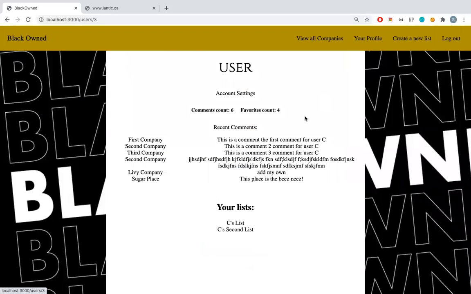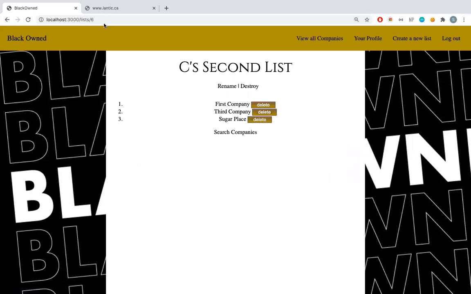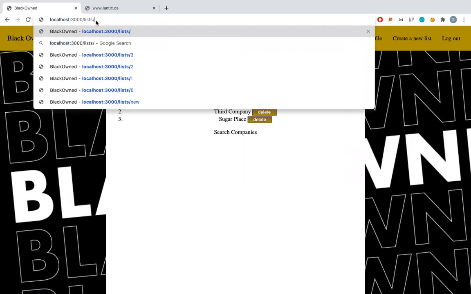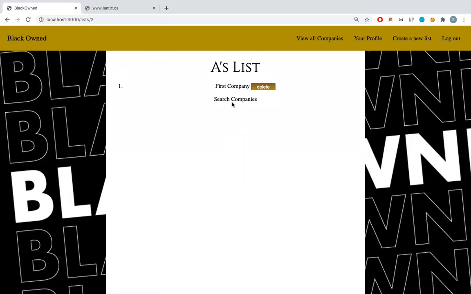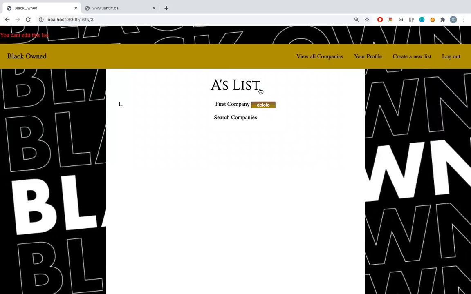They also have their own profile that shows their recent comments, and it also shows the lists that they have, and they could go in. I can also view someone else's list, but I can't edit it. So if I went to list, I don't know, 3, I can look at A's list, but I can't delete it. You can't edit this list. Actually, I'm going to get rid of this button, but still, you cannot edit this list.